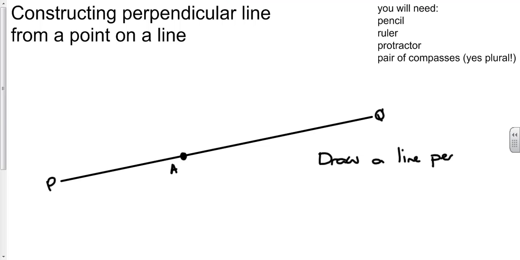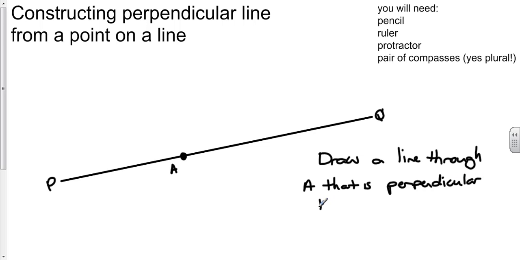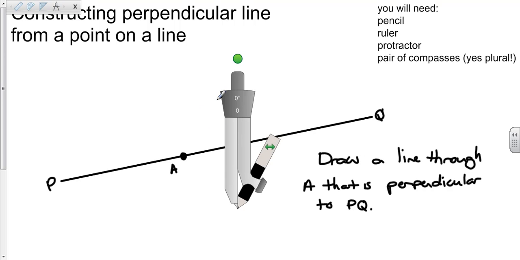Before I carry on with that, let's be specific, not just any old line. Draw a line through A that is perpendicular to PQ. Now to do this, if you've watched the video about perpendicular bisector, or you know how to draw a perpendicular bisector, what we're essentially doing is trying to create that situation.